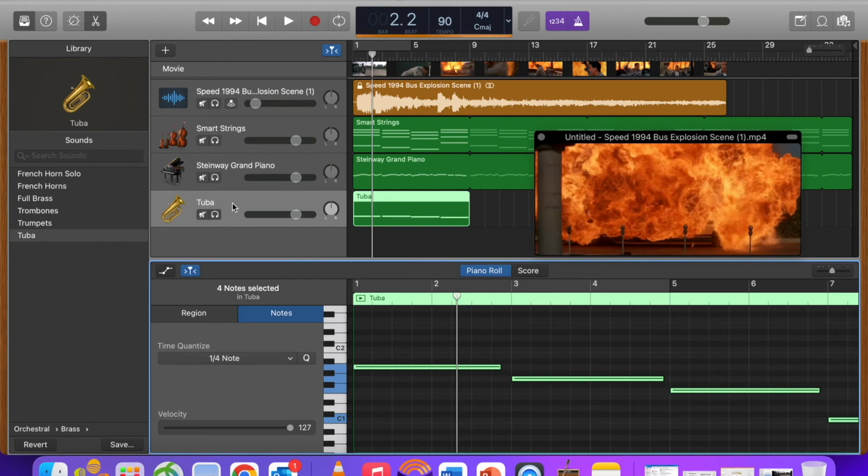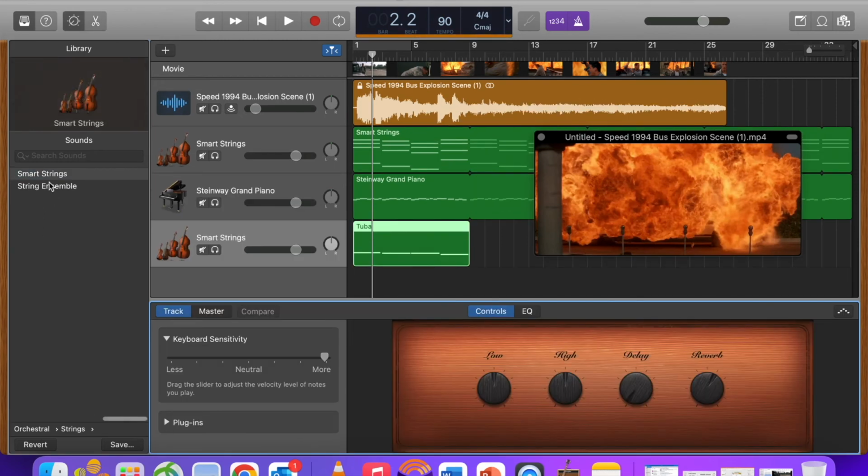Now that I'm on my tuba track here, I've highlighted it. I'm going to go to the left, and then I think, instead of going with something brass, I'm going to go back to my strings. And with my strings, okay, there, I've selected smart strings again.